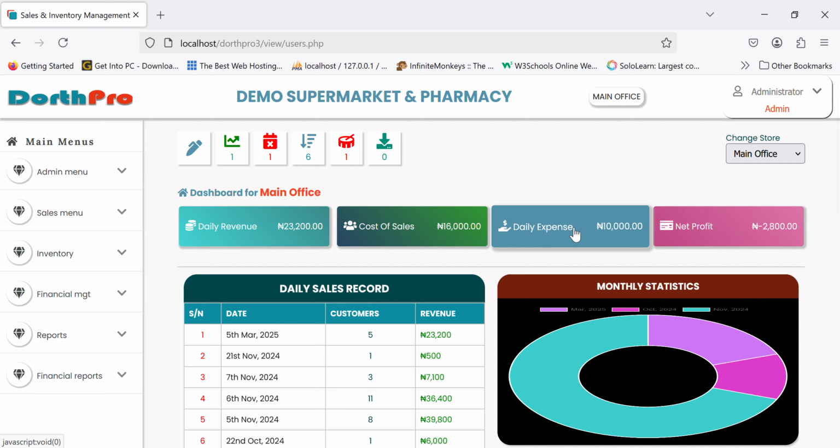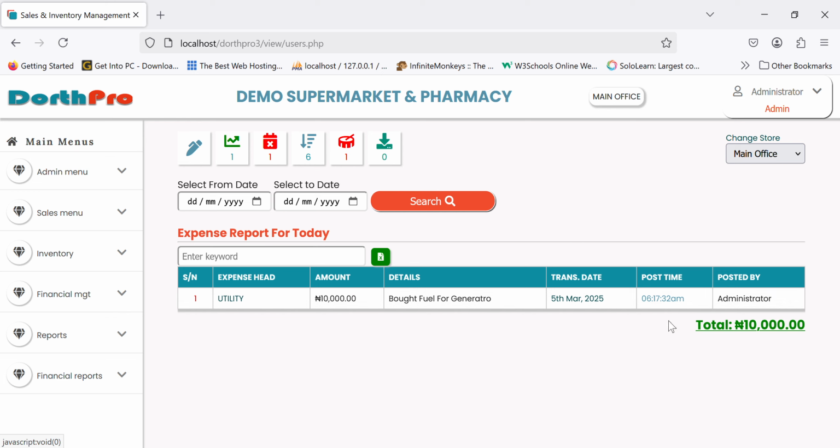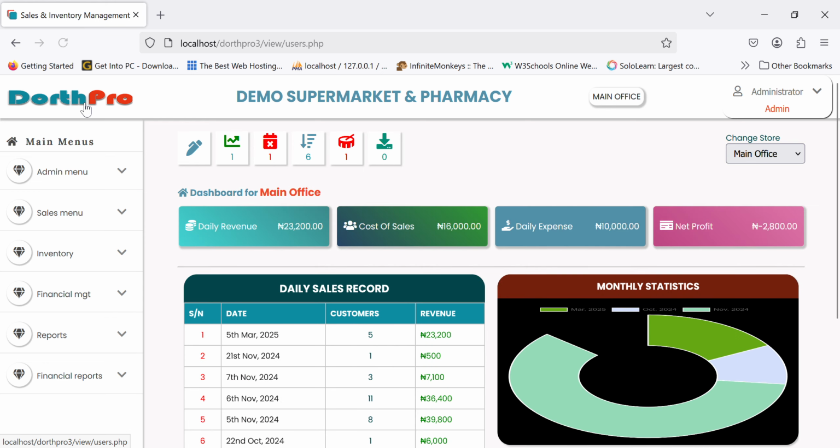You can click on this to see, and whoever has the right can post that expense. Like I said, Dorthpro has different variants. Some of our clients want every expense that is posted to be authorized first. So it depends on what you want.